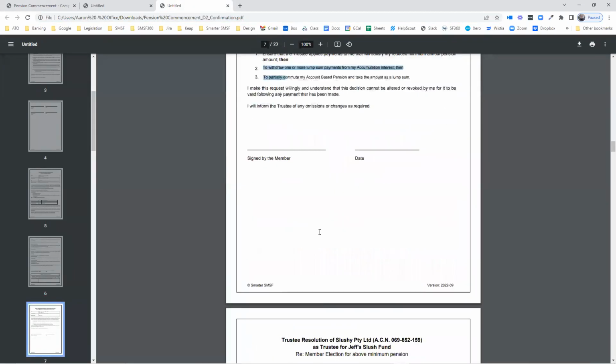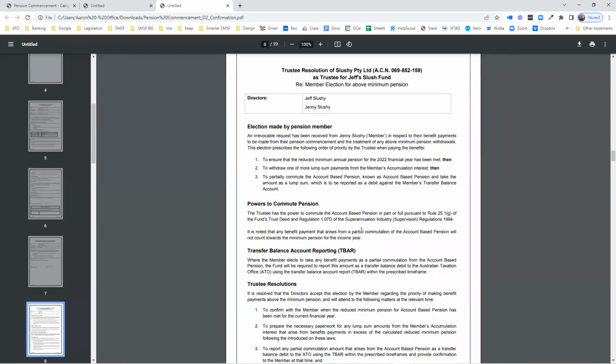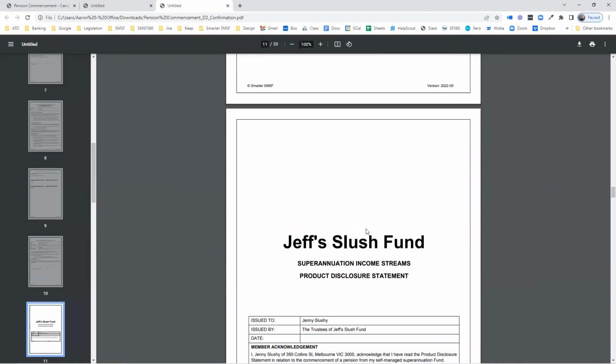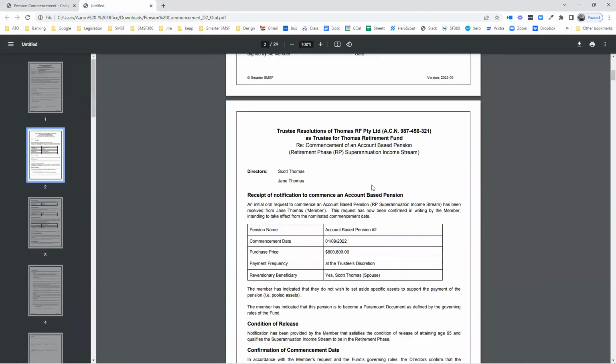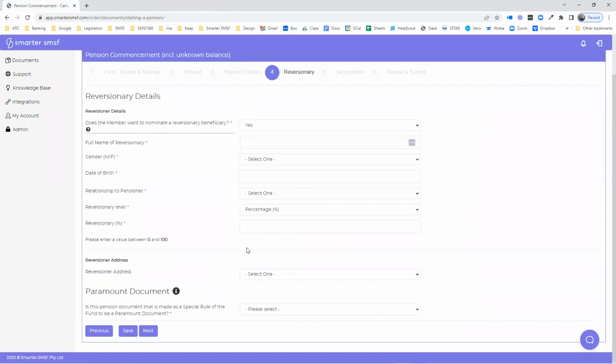So the election by the member, the acknowledgement by the trustee in respect to that process, and then of course the notification acknowledging that different approach as well. So they're all of the different elements, and the reversionary information will naturally sit in here and include the percentages and those other allocations. So that is the process. They are the changes, like I said, that we had.